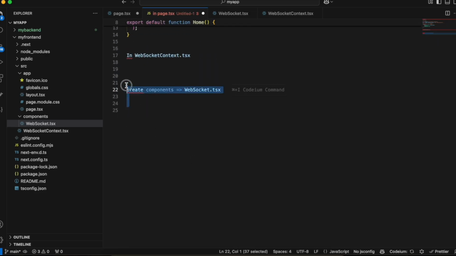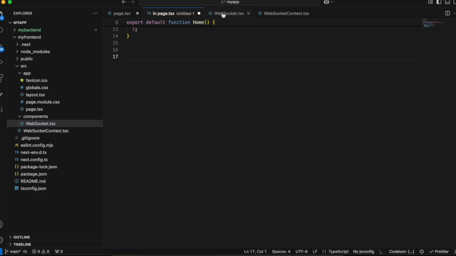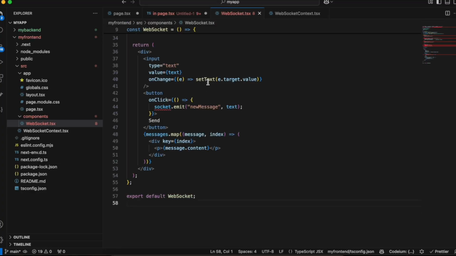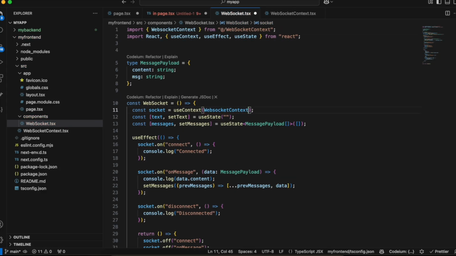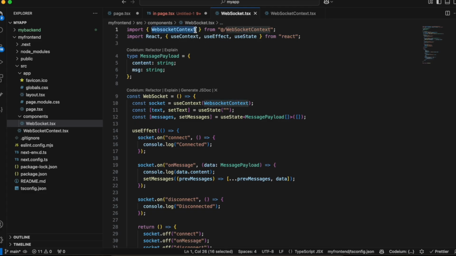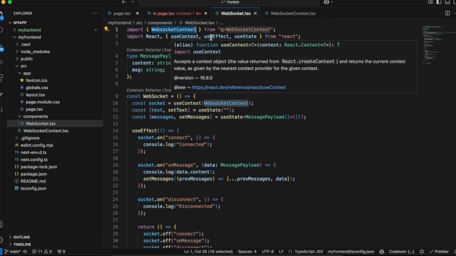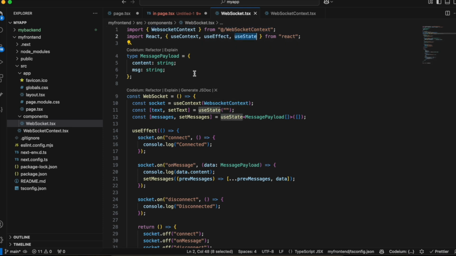I'll just remove this. Okay, so come to websocket.tsx, and here you can see firstly we are importing our WebSocket context. Now I think I have messed up the import a little bit. I'll just remove this and I can just use it like this. Okay, so here you can see first we are importing WebSocket context, then we are importing useContext, useEffect and useState from React.